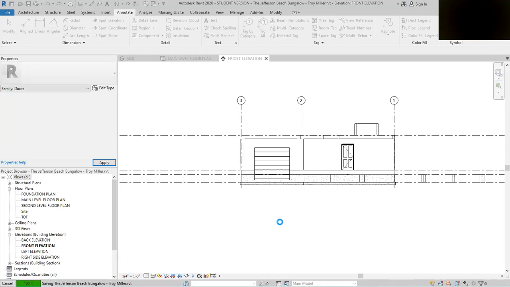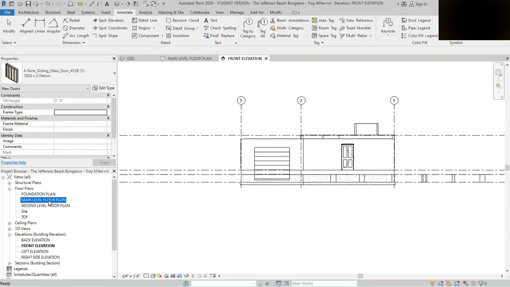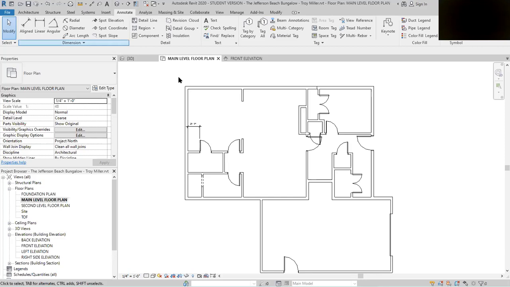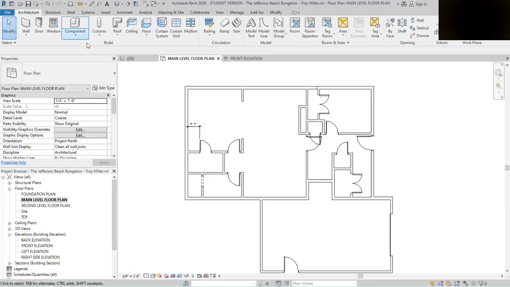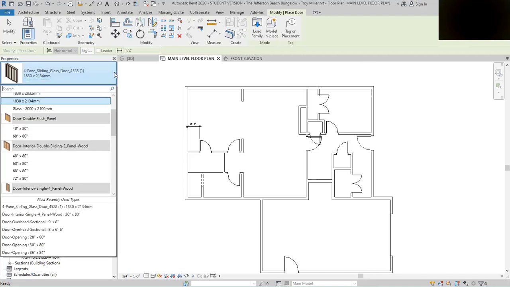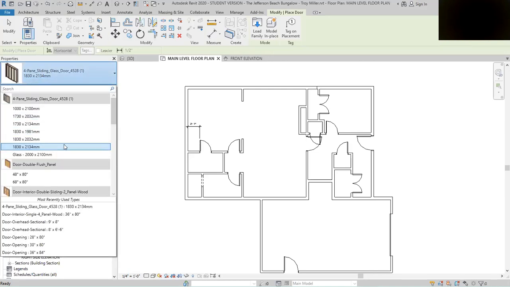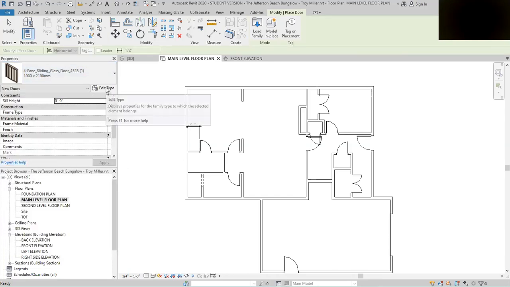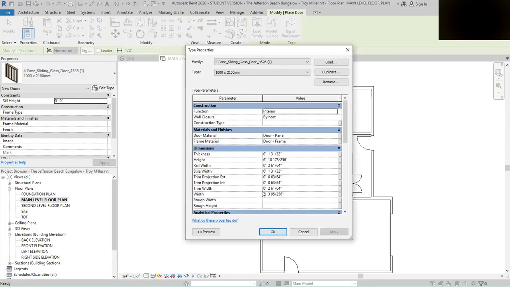Once this loads back up, I need to change my view back to the main level view. Okay, so now that I'm back to the main level view, I've got to go back to Architecture, and I need to go back to my door. And okay, so here's my 4-panel sliding glass door. And if I look in here, there are several of them there. And if I actually go to my edit type, I've got all kinds of stuff going on here. And here's the thing.